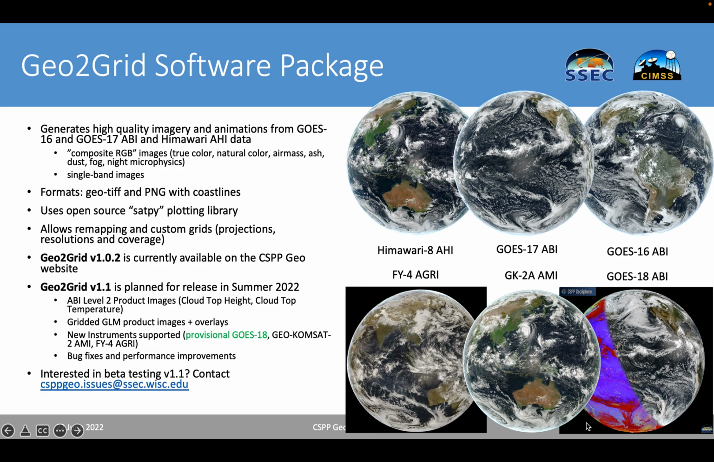And that will add, for the first time, some ABI level 2 products. We selected cloud top height and cloud top temperature. We hope to expand to other level 2 products in the future. It'll include gridded GLM. I'm going to talk a little bit about that in a minute. And overlays, so you can overlay images. We're also adding support for GOES 18 provisionally, as well as GK2A AMI and FY4 AGRI.